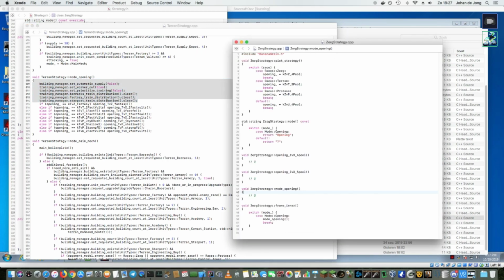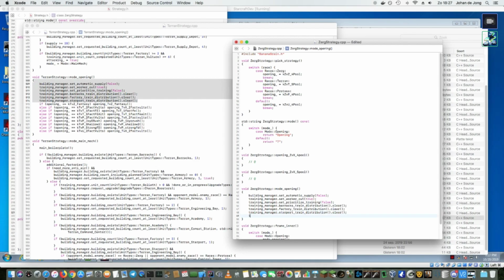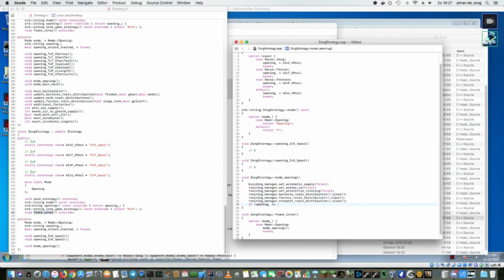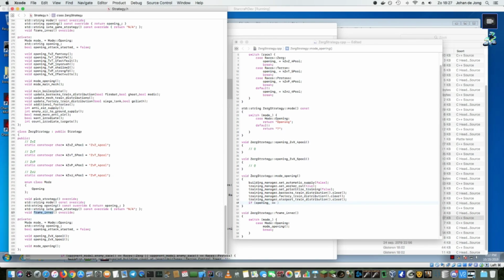Don't get me wrong. So what are we seeing? Training manager. What is that? Can you see? It handles training units, like you would expect. You tell the training manager units you want, and then it will build them. That's the way it works. Yeah, we're going to do that in a moment because we need to extend it.